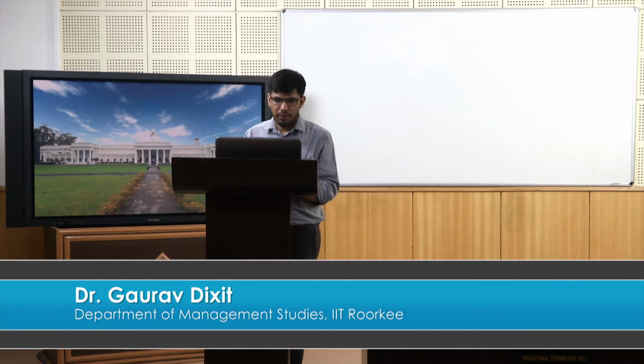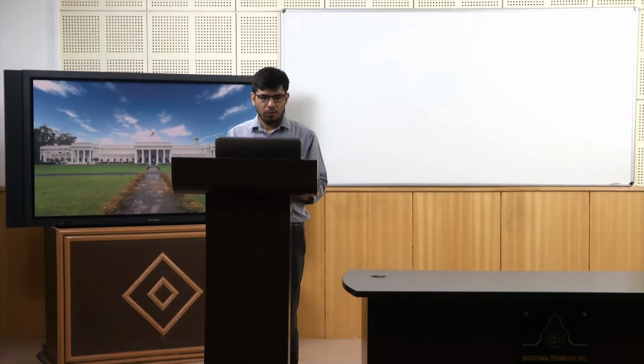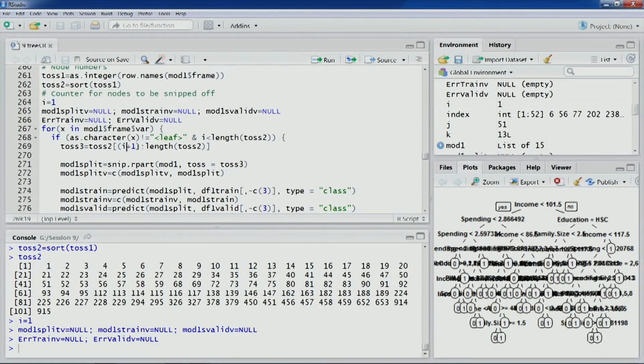So this toss3 variable is essentially to record the same. You would see that depending on the counter value, the next node number I plus 1 up to the last node number we would like to get rid of. So we will start from the smallest tree to the full grown tree. In that fashion we are trying to create different pruned models, right, smallest tree to the full grown tree. So toss3 would actually capture this.